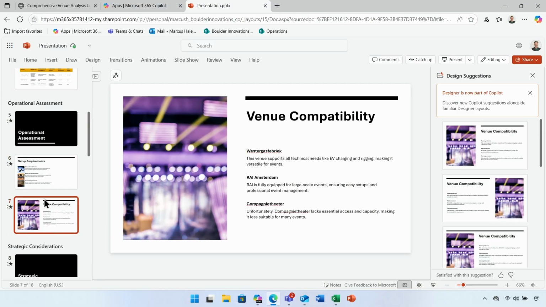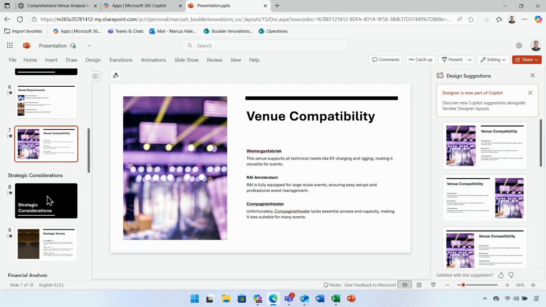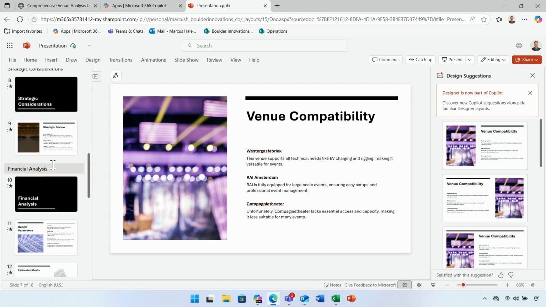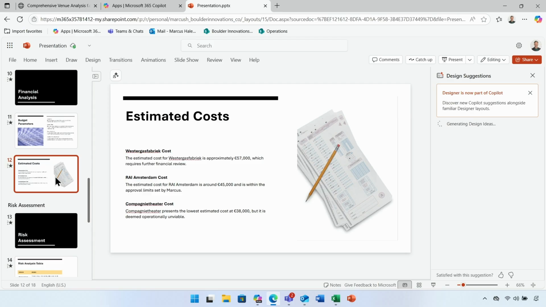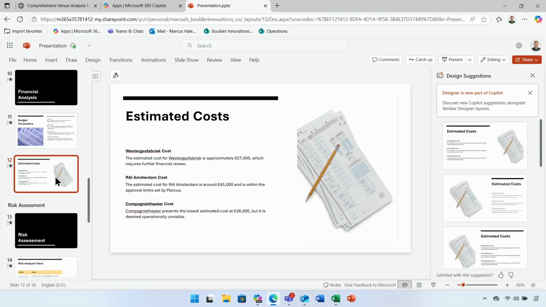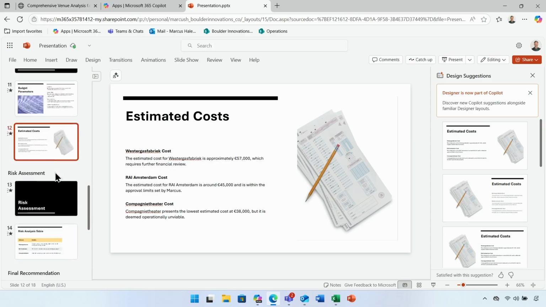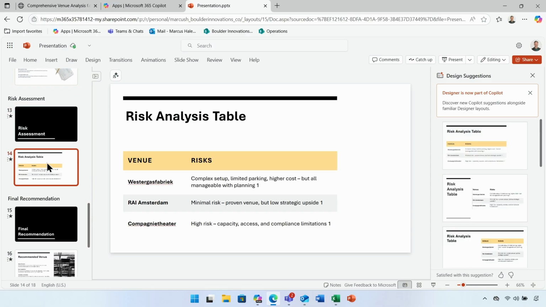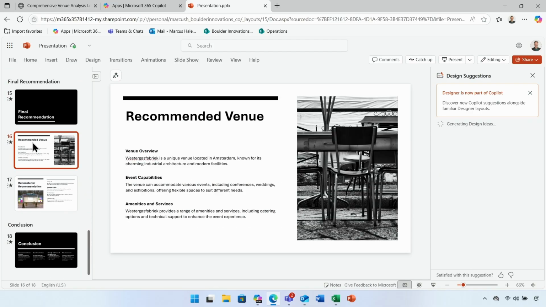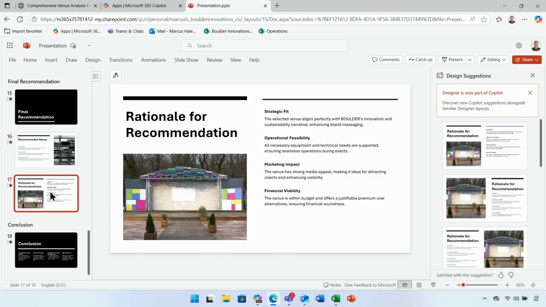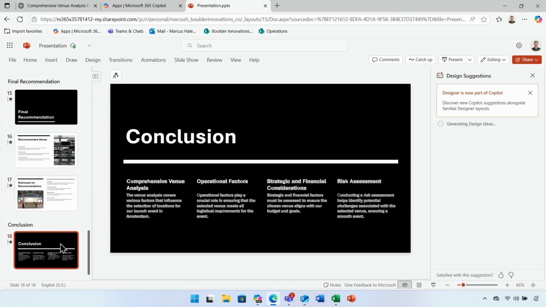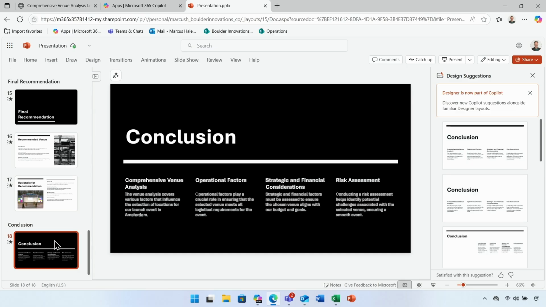Venue compatibility, a nice vague image showing this. Now I can of course come in here and add different images if I'd like. I have my strategic considerations, the finances, the estimated costs, inexplicably a picture of a Scantron test, but these can all be swapped out later. I have risk assessment table, the recommended venue, rationale for our recommendation, and finally, a conclusion.